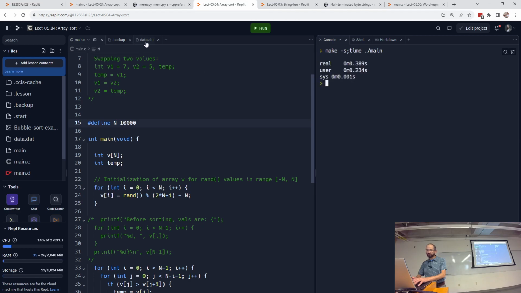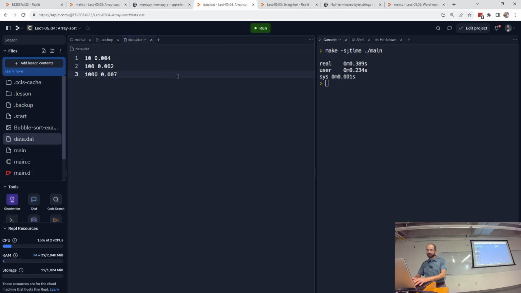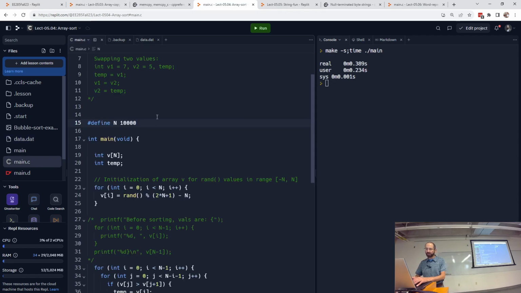Okay, now we get some real numbers here. That's 10,000. I mean, for n equals 10 or even 100, that's a very small amount of code. 100,000, we know it chokes after a little while here.